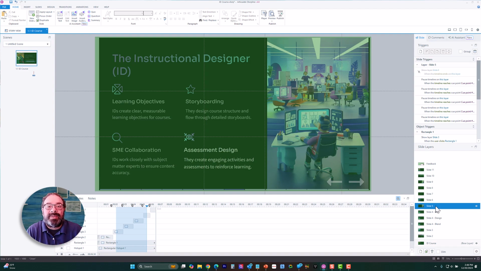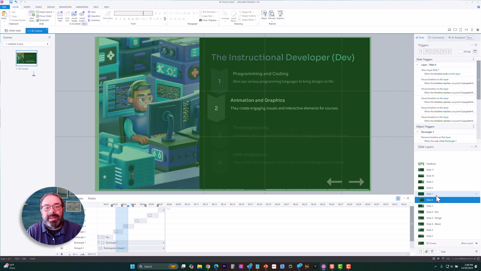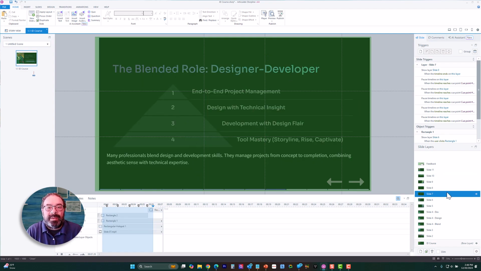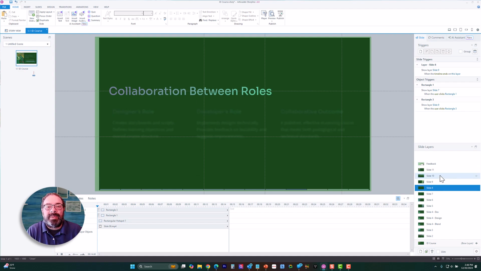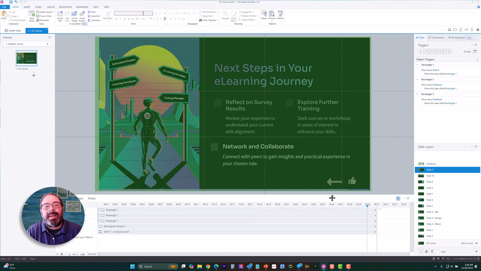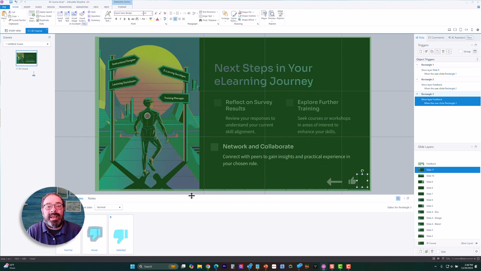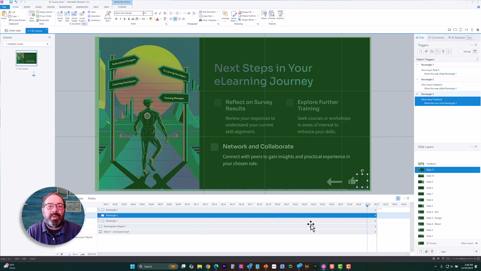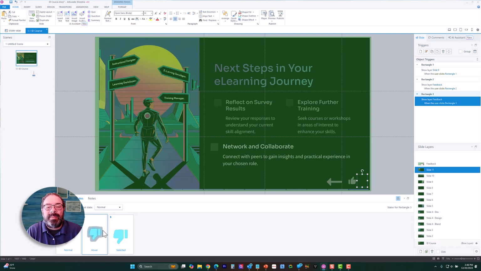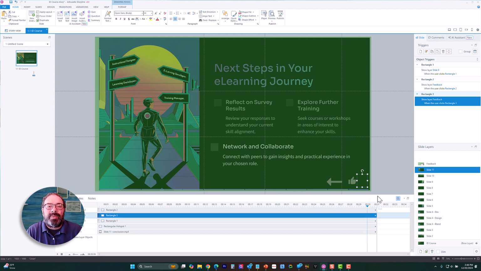So the rest of the course is standard for everybody because I'm talking about what is an instructional designer, what is an instructional developer, what is a blended role. Go through some scenarios. And then at the end of the course, there's this neat interaction. I'm not sure why the thumbs down button isn't showing up here. I must have done something crazy with the state, but it is there, and it does show up on the live course, it's just not showing up in Storyline, which makes me think that I messed up the layer somehow. I've done that before.